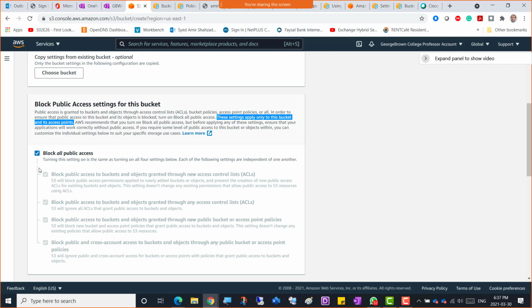So they're saying that yes, it's okay to block all public access, but also make sure that your application will work correctly without public access. Suppose you blocked the public access, it will also block your applications from connecting as well. So just make sure that your blocking here does not disrupt the connectivity of any applications to this bucket.